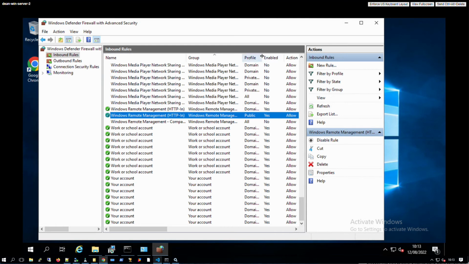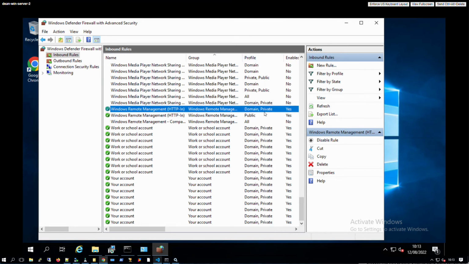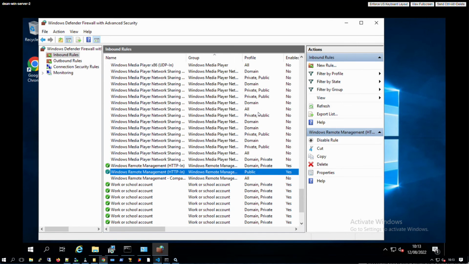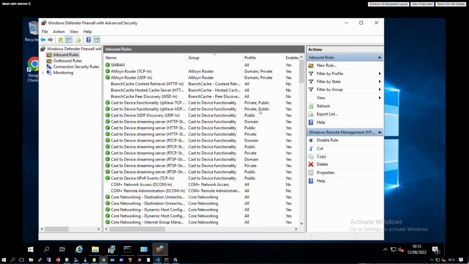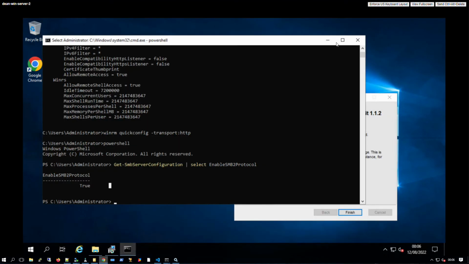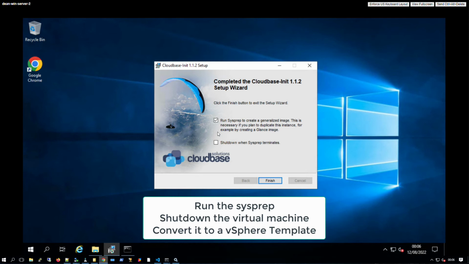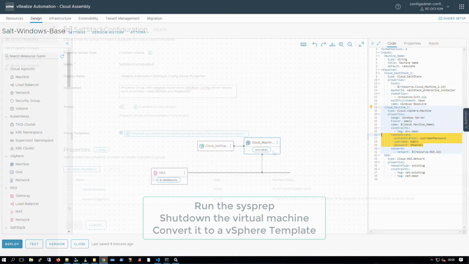What's really important is to make sure that they're on those different profiles for domain, private, public, because when your virtual machine comes up, it's probably going to hit a private network as part of that network location access in Windows. Once you're happy with all of that, go back to your cloud-init install, click run sysprep and shut down that virtual machine at the end of that as well, and convert it to a vSphere template in vCenter.